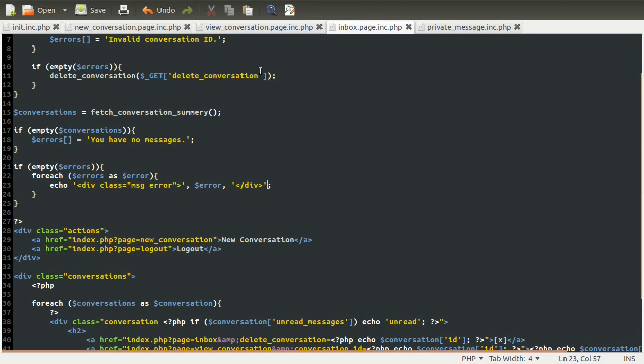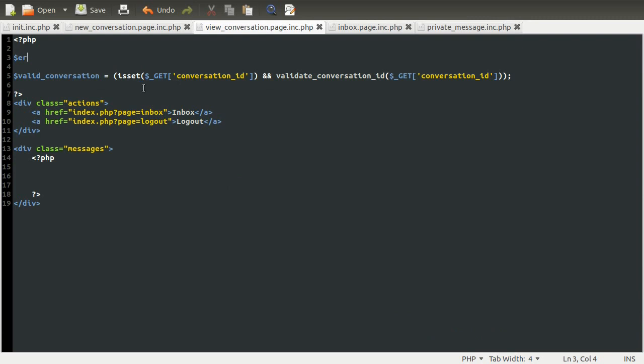Anyway, so going back to what the actual subject of this part was supposed to be, which was the view conversation page, what we were doing was defining our errors array up here to be an array, and then we're going to perform a few checks below this, and then we are going to remember to output the error messages.